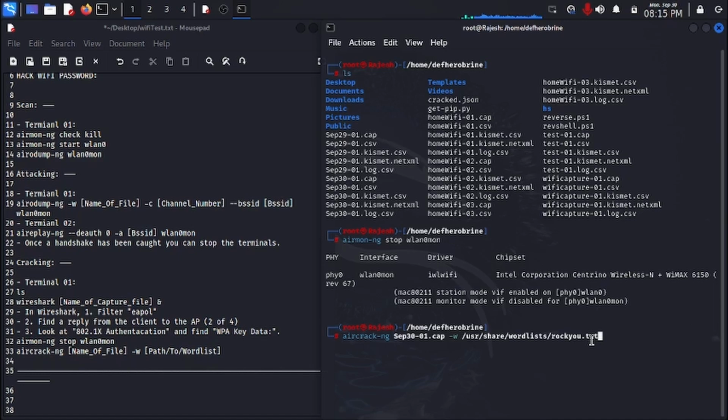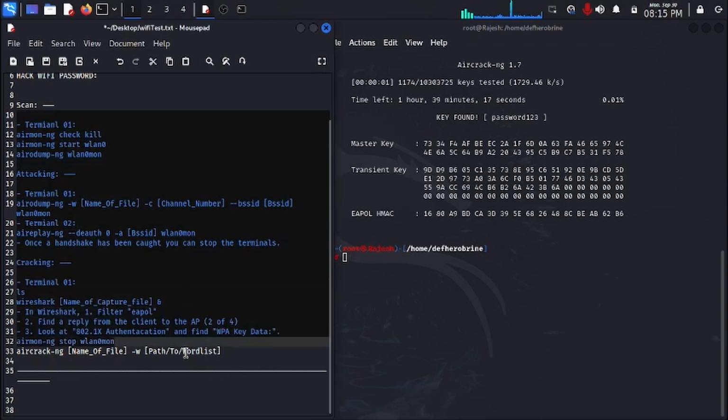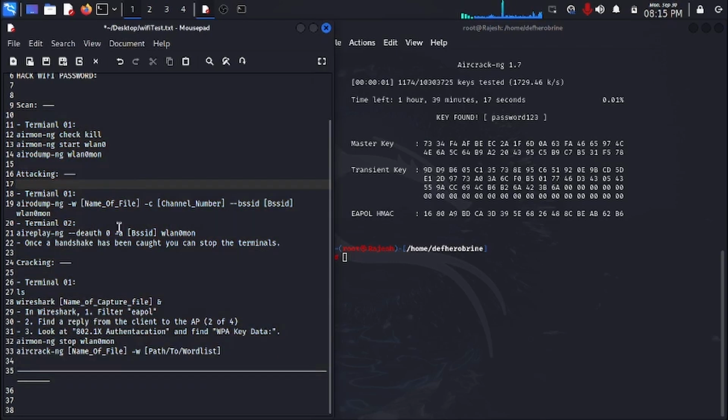3, 2, 1, go. Boom. It already got it. Key found: password123. So this was a pretty simple way to do it. There are more script-kiddie versions of this, but overall, I could fit the whole thing into this text.